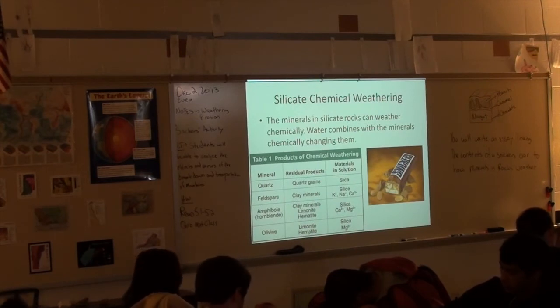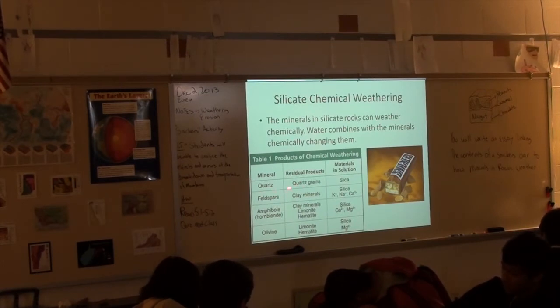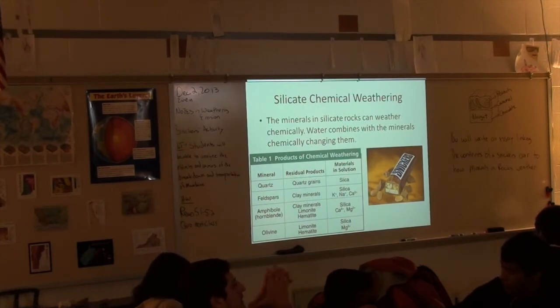Come on. The minerals in silicate rocks can weather chemically. This is important for the Snickers activity. I would pay attention. Okay, quartz grains do not weather very well. It's very hard to weather quartz. They are very strong, very resilient, and they last pretty much forever unless you melt them or metamorphose them. They do not like to be chemically weathered.